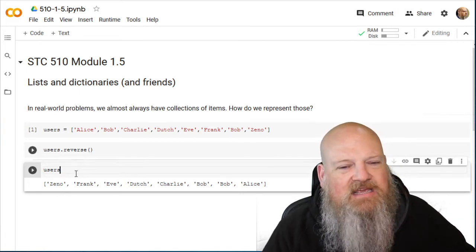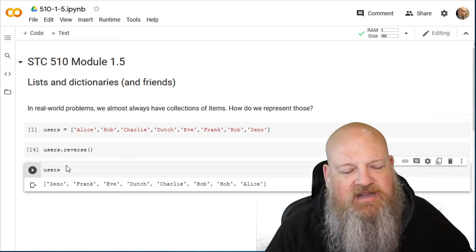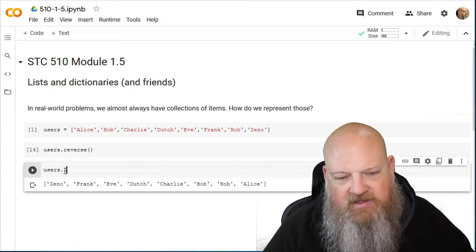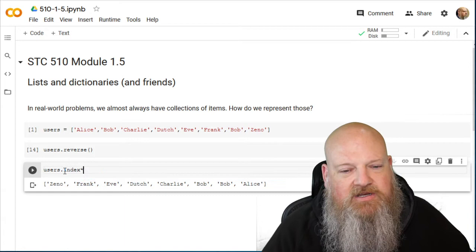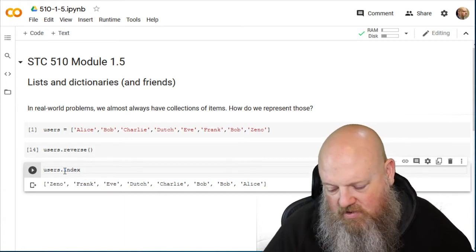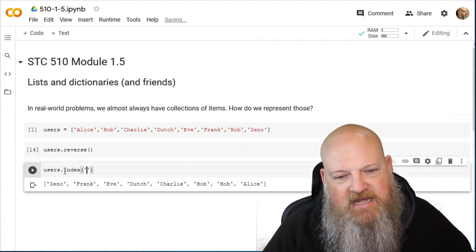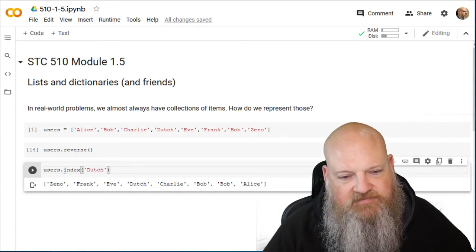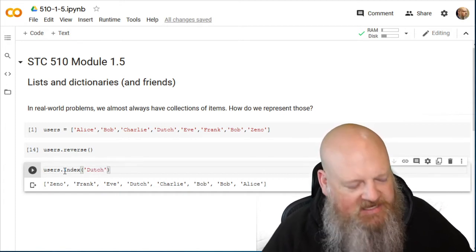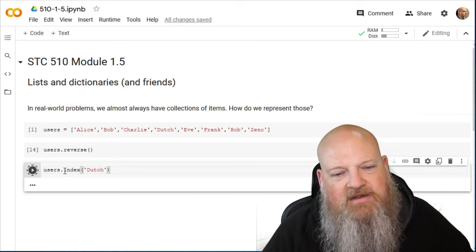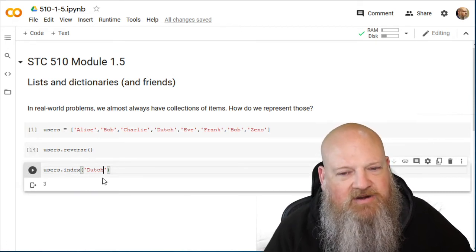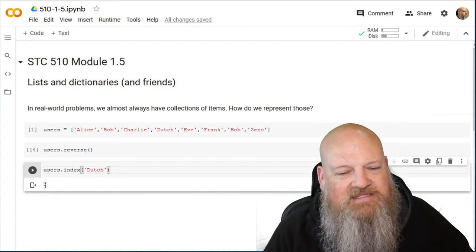We could look and see what the index is for individual items. This is kind of like a search, right? We could do an index and look for where, say, Dutch is in this list. I've done that in a weird place, but that's okay, it'll still work. And it'll give us the third item. That's not the order it's in anymore because remember we reversed it, but that's okay. Dutch is the third item, but starting with 0. So keep that in mind. It would be the 4th over from the left.